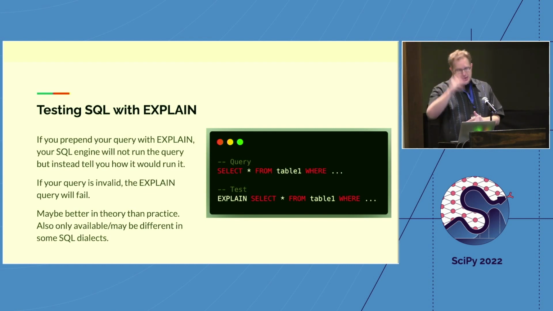So you could scan through your code, grab all the select statements, prepend with explain, and then feed that to your SQL engine and see what happens. In practice, I have not found this to be as helpful as I'd like. You would need your testing system to be able to have access to your database. It's a little bit of a bodge. It's also not available in every SQL dialect. So, neat trick. You may find it helpful. I don't know if it's truly a panacea, though.